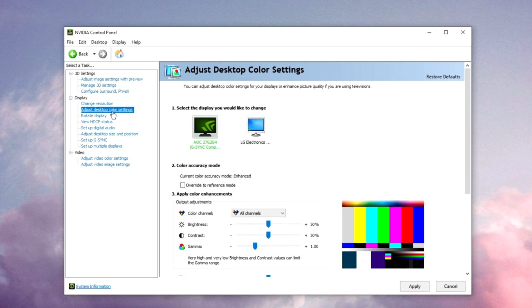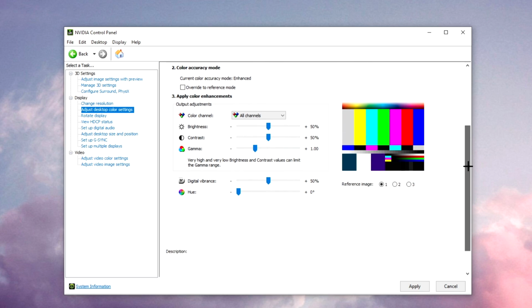Boom. Adjust desktop color settings. Scroll down and put the vibrance all the way up to 80.